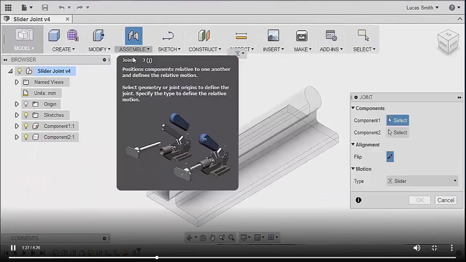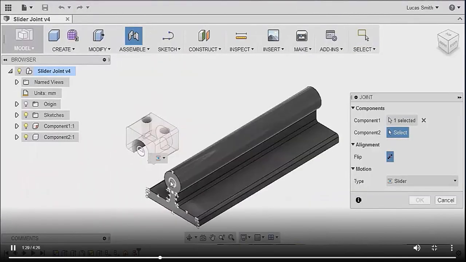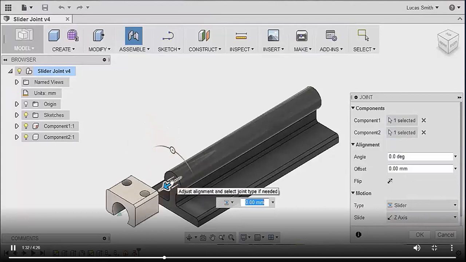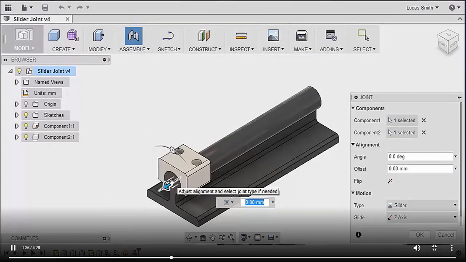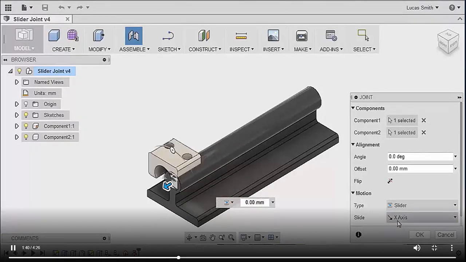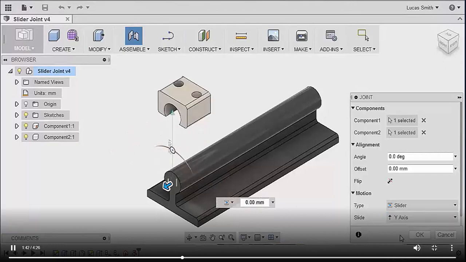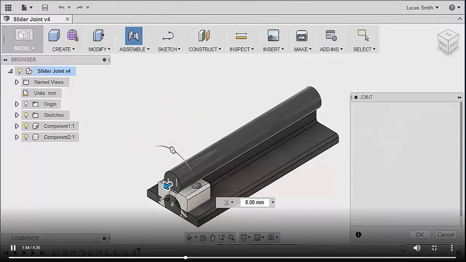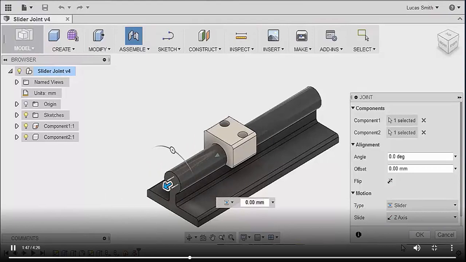The next joint type is the slider joint. As the name implies, this joint type is used for components to slide along one another, having a single translational degree of freedom. The options for the slider joint are similar to the revolute joint, except the axis that's selected allows the components to slide in that direction instead of rotating around the axis.